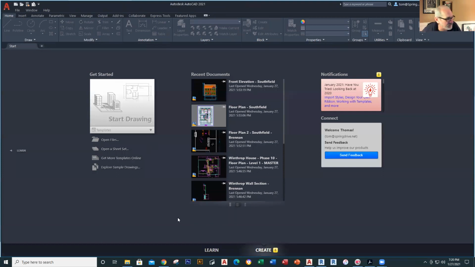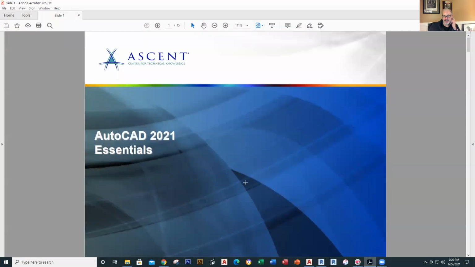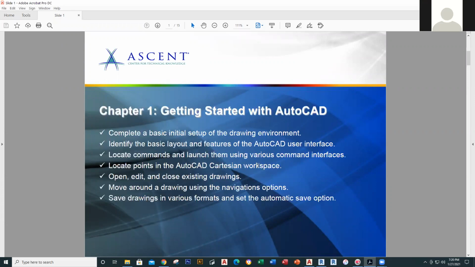When you come into AutoCAD, it looks like this. And when you come into AutoCAD, this is called the Startup tab. So what I'm going to do is pull up a little item here, AutoCAD Essentials. I got a little kind of a PowerPoint thing here. And you guys see my screen right now, okay? Yep. Okay, so right here, this is what we're going to start with.